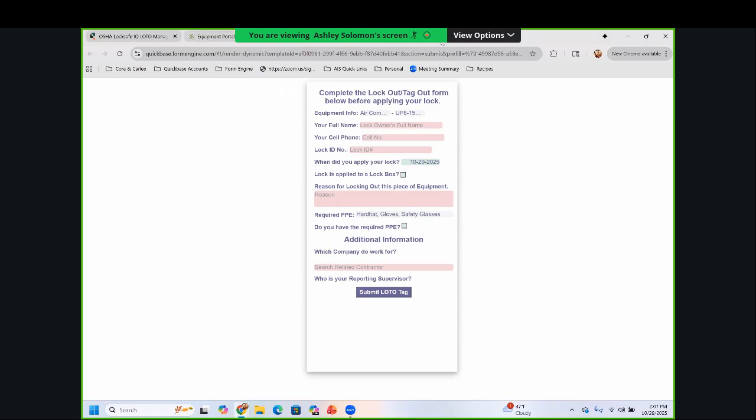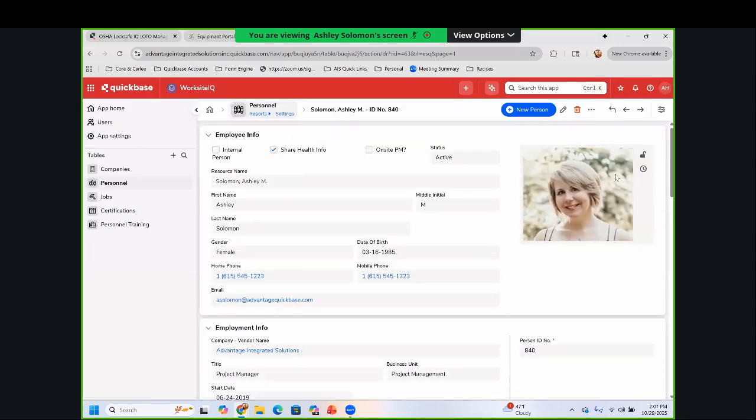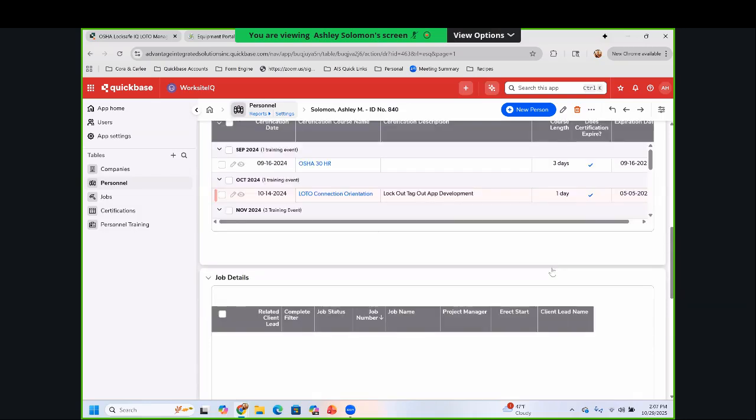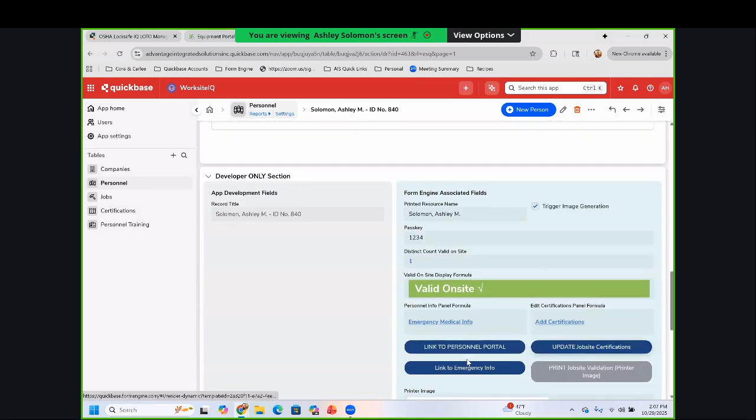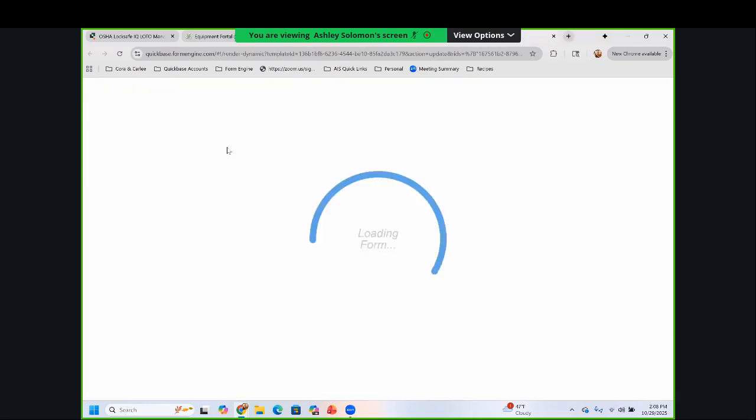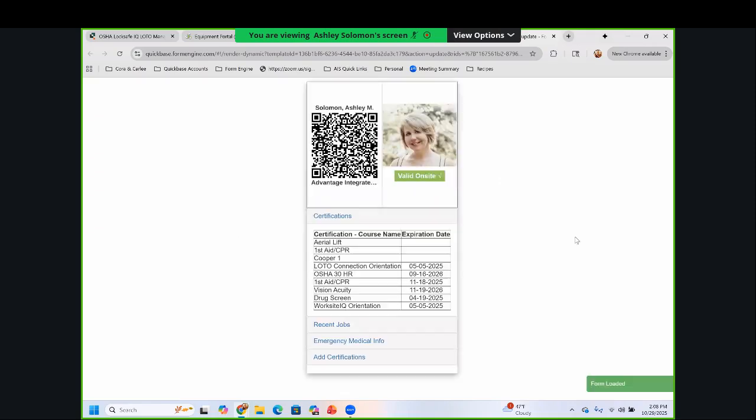Another use case is actually dealing with personnel. So every employee or personnel has a portal. And in this particular use case, again, there is a QR code that's associated with it where someone could scan the QR code and open up this individual's portal. This is a forms.